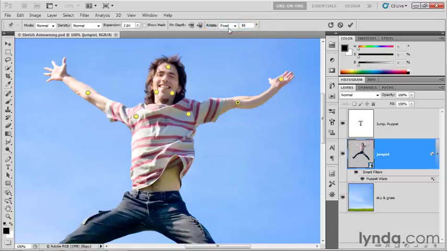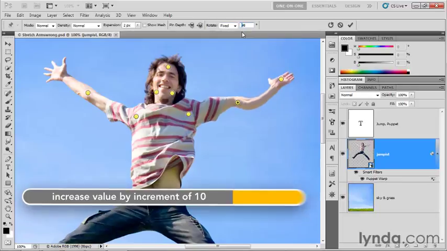Currently it says fixed, and it's telling me that I have assigned an angle value by virtue of the fact that I Alt dragged or Option dragged there in the image window of 58 degrees. So I can modify that value if I want to by, for example, pressing Shift up arrow in order to increase the angle of the rotation.